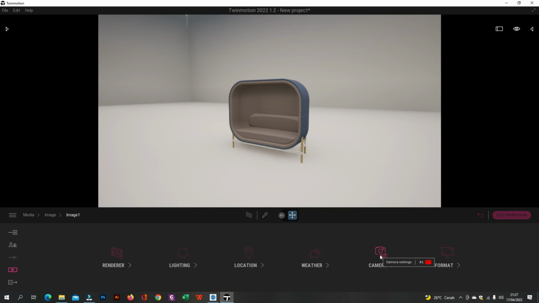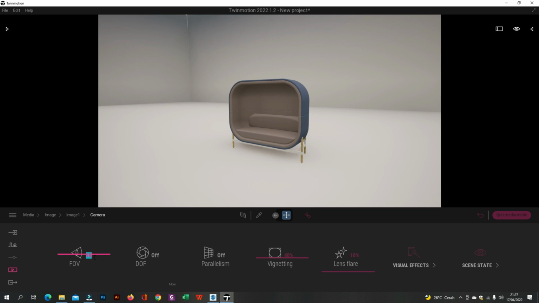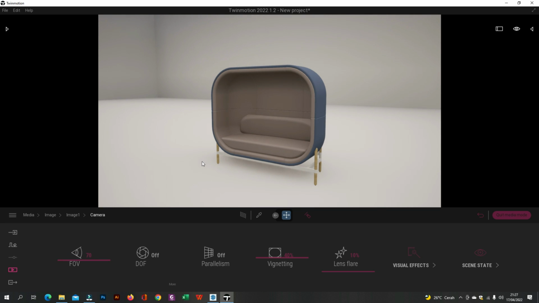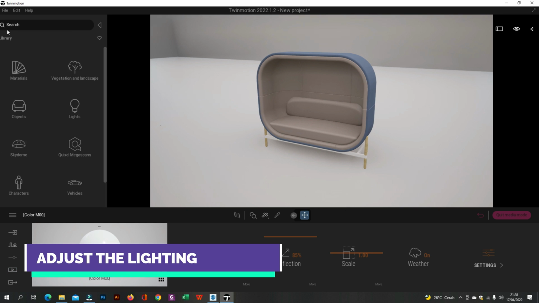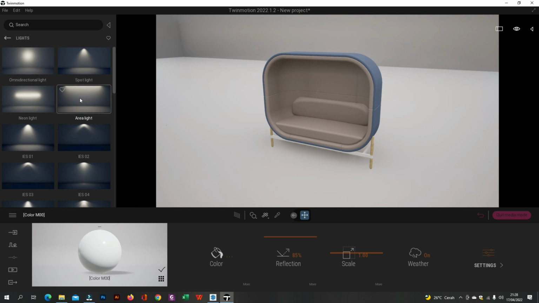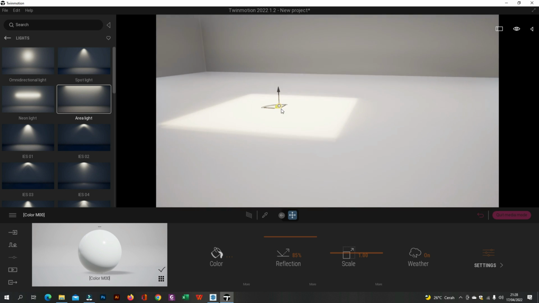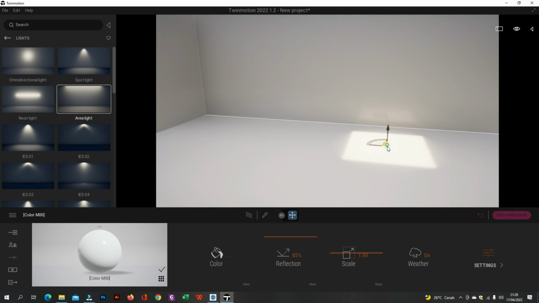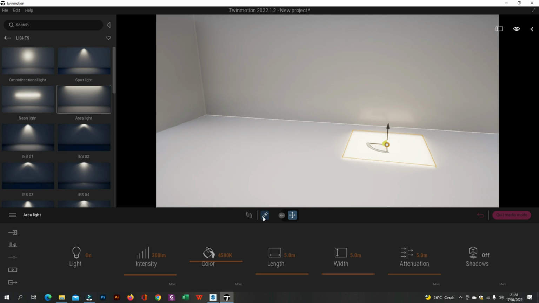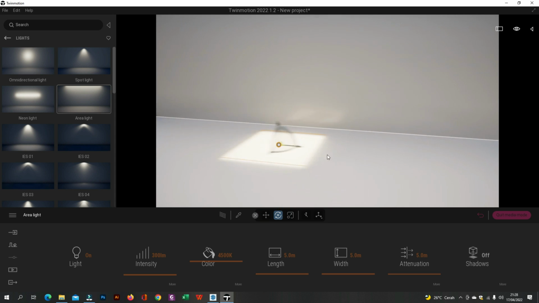Enter the image, and click Camera, setting the FOV according to your wishes. Next, go to the library, click Lights and select the light area. Set the position of the area light to be in the corner area according to your wishes. In this case, I put the light area in the right corner of the model.